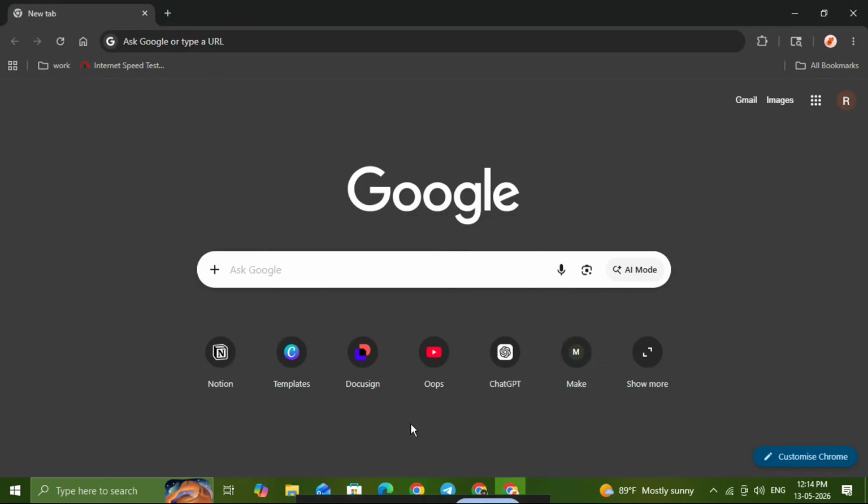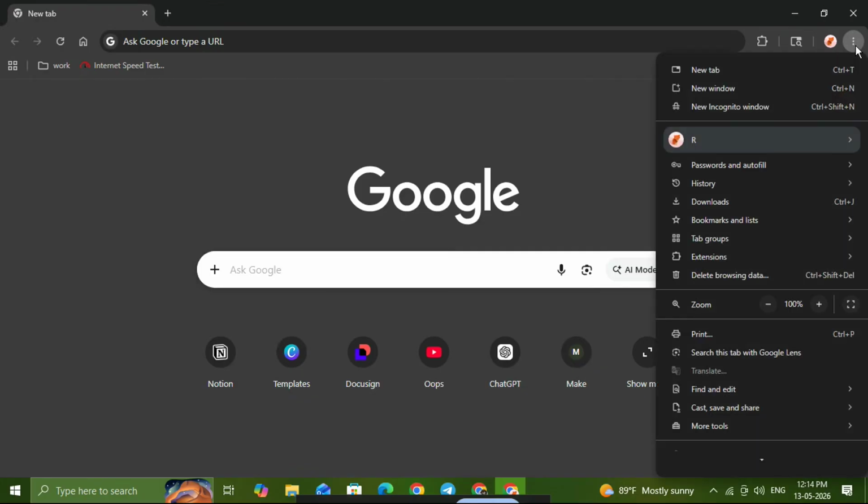First, open Google Chrome on your computer. Once Chrome is open, look at the top right corner of the browser window. You'll see the three dots menu. Click that menu to open Chrome's main options. From the drop-down list, click Settings.